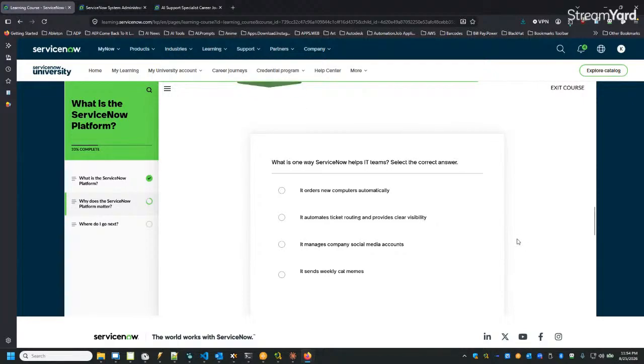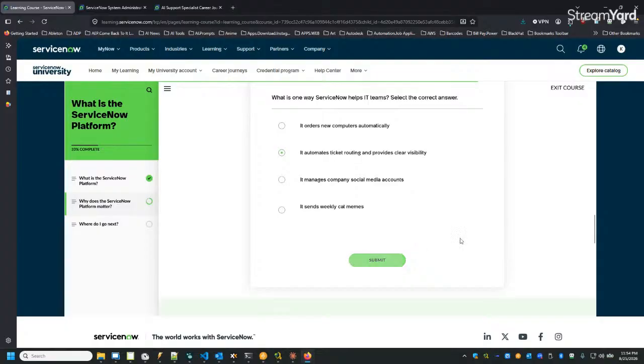What is one way ServiceNow helps IT teams? Automates ticket routing, updates, sends weekly cat memes. All right.